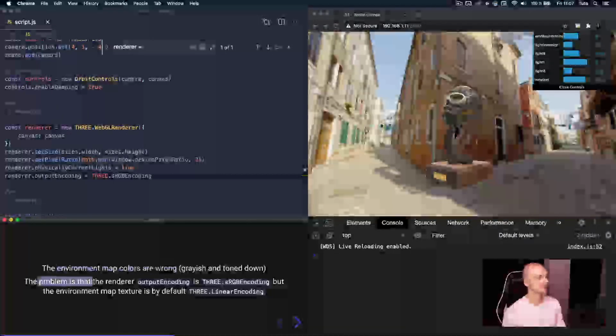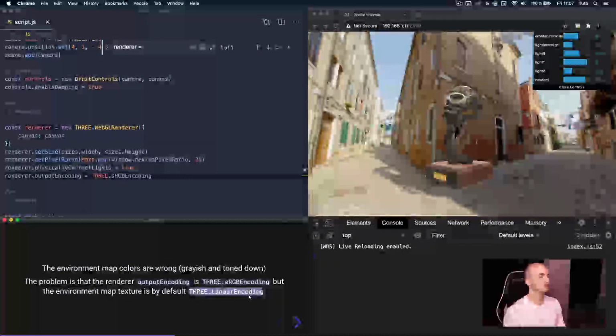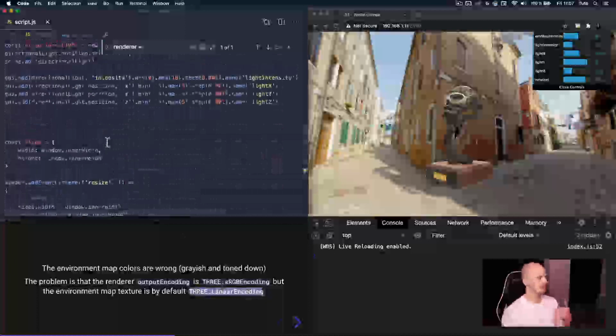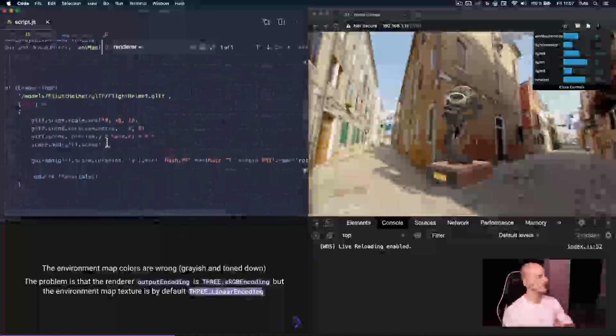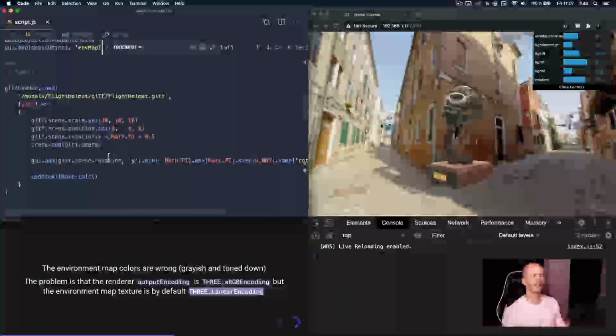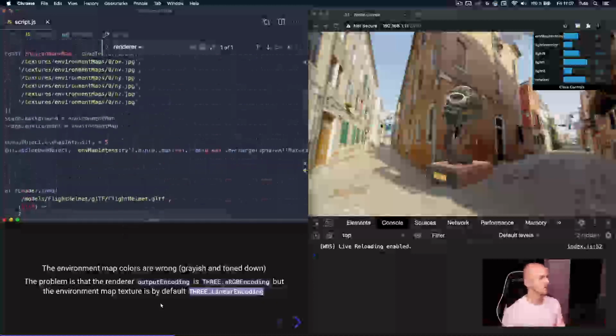The problem is that the render output encoding is sRGB encoding. Yes, so we did that. But the environment map texture by default uses linear encoding. And it's because we loaded the environment map and we didn't say, all right, this is using the sRGB encoding. So we need to fix that.